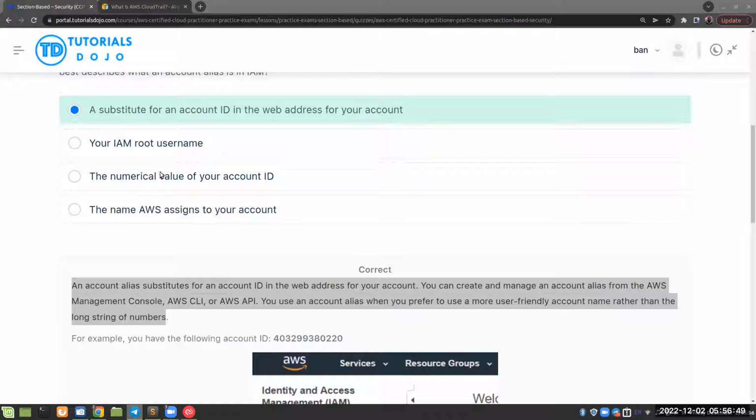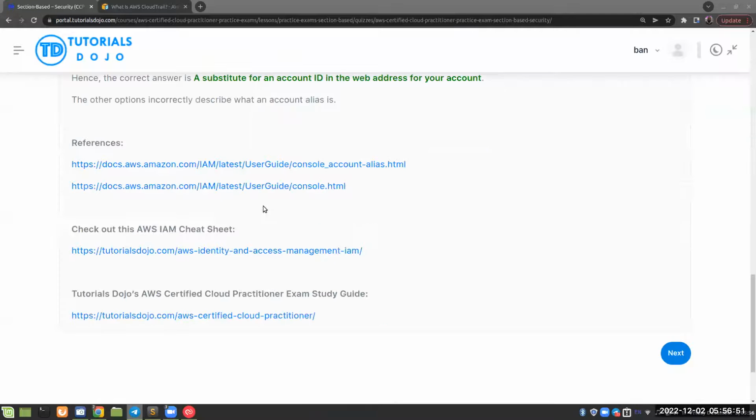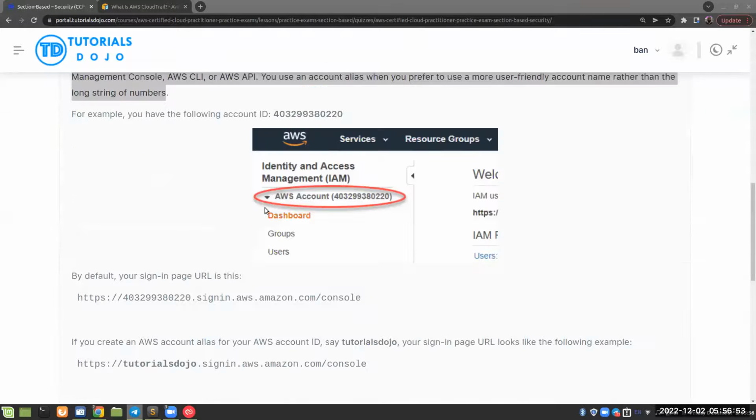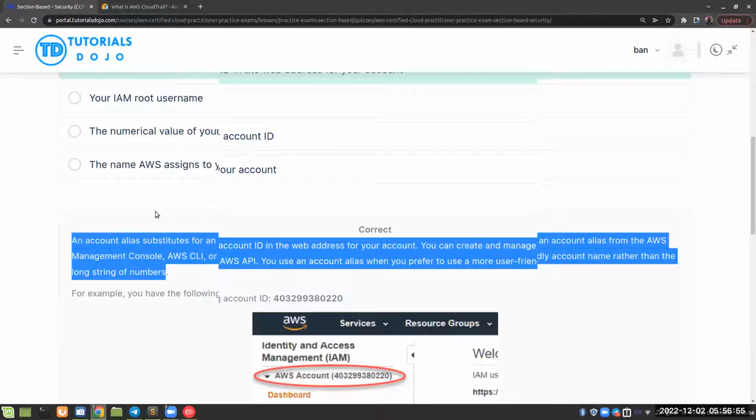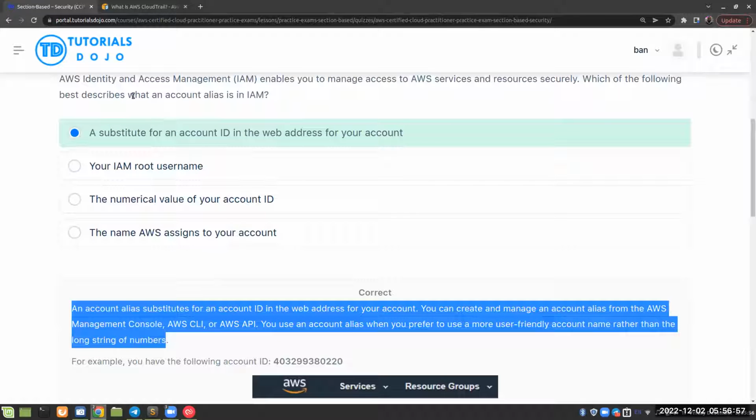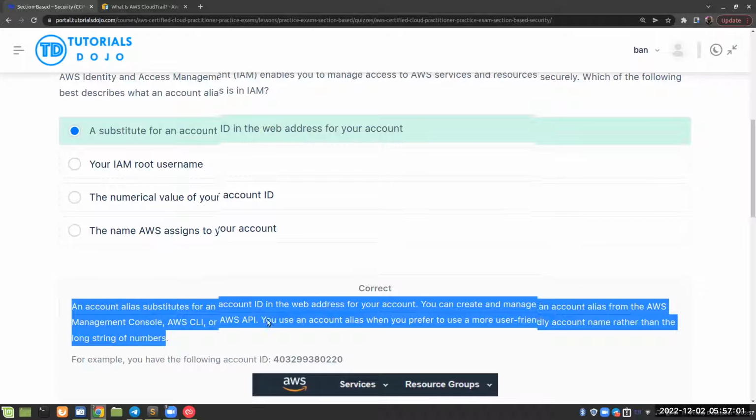And then of course, the other values here are just out of place, nothing to explain. So you just need to remember what an account alias is, right? Substitute for an account ID.